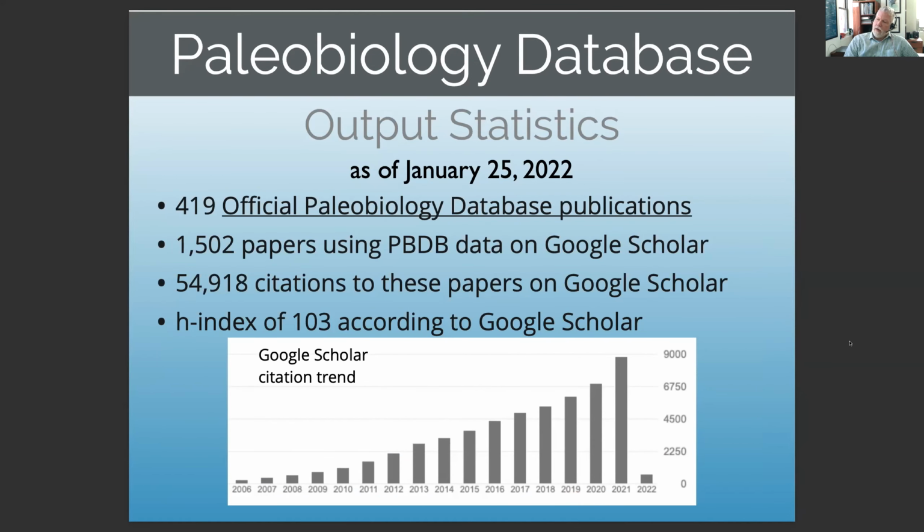On the other side, I think it's really important to emphasize that PBDB is primarily a research tool. And so our goal is to facilitate research, and we want to document how we're doing in that department. If you use a lot of PBDB data, you can request an official number that you can stamp on your paper when you publish it. Again, as of this late January date, there are 419 official publications, and you can access these on our website.